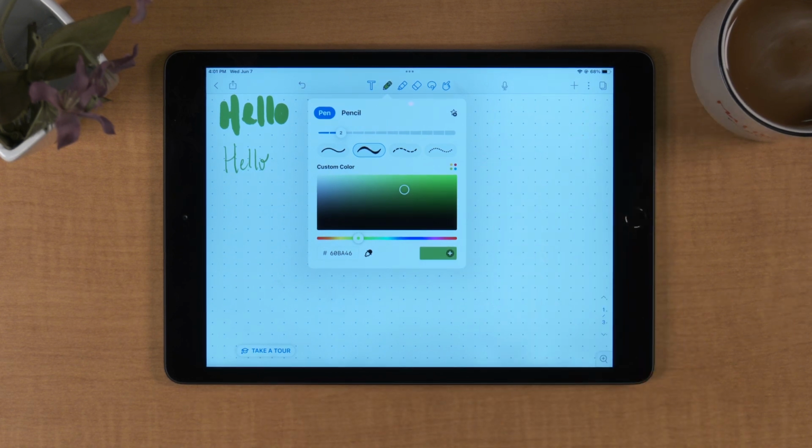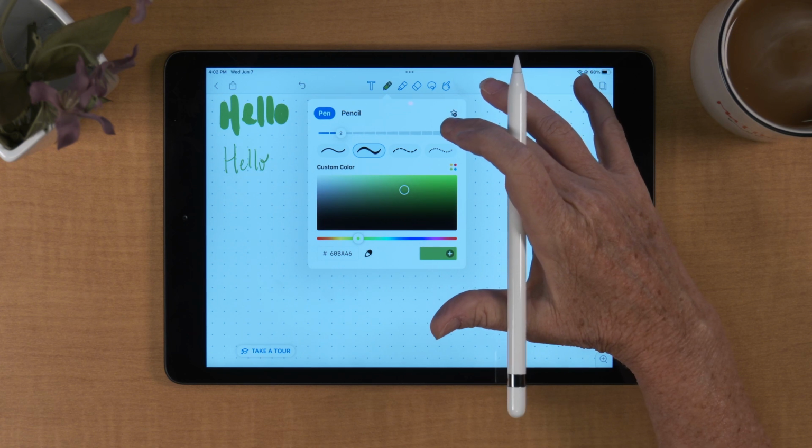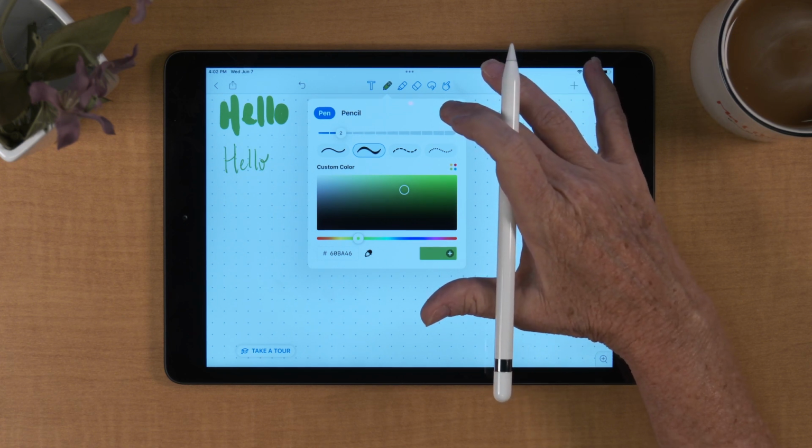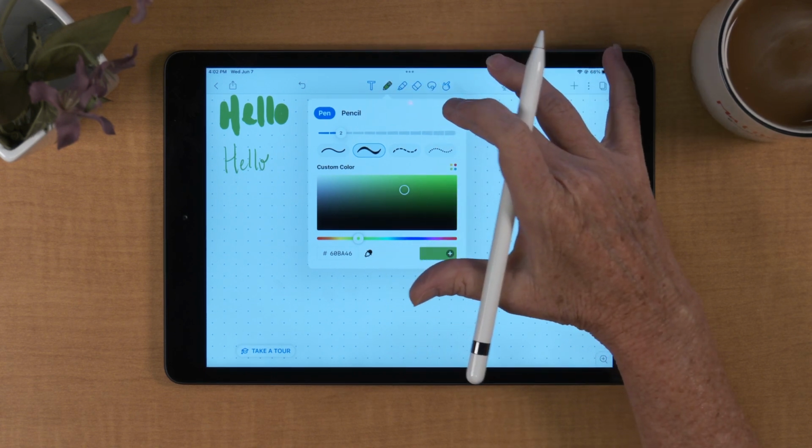However, the best part about this whole feature in Notability is you can create your entire own palette so that you can use the same markers over and over and over for every note. The way that you're going to do that is you're going to go ahead and select the star at the top.